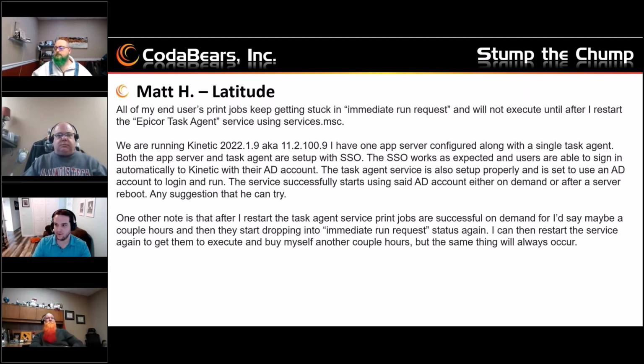Thanks, guys. We are successfully running now on their Active Directory Azure, the system agent in 2022.2.10.